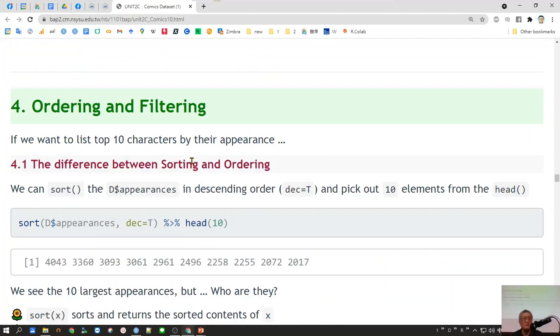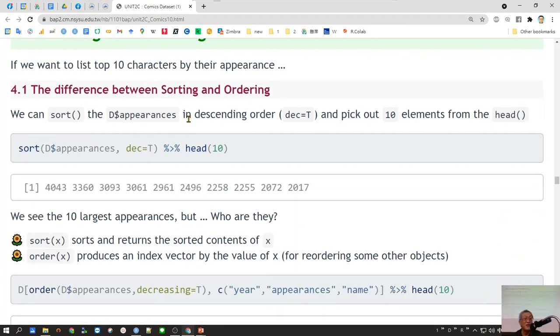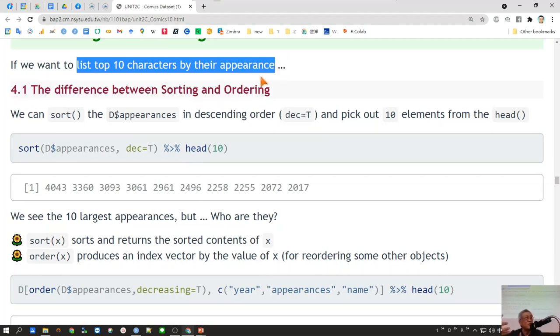Now, up to this point we already learned how to examine numeric and categorical variables. Now let's do some other things. Sometimes when we examine the data, we want to do some ordering, we want to do some filtering. For example, if we want to list the top 10 characters by their appearance, I mean we want to find the 10 characters that had the largest number of appearances, how can we do that?